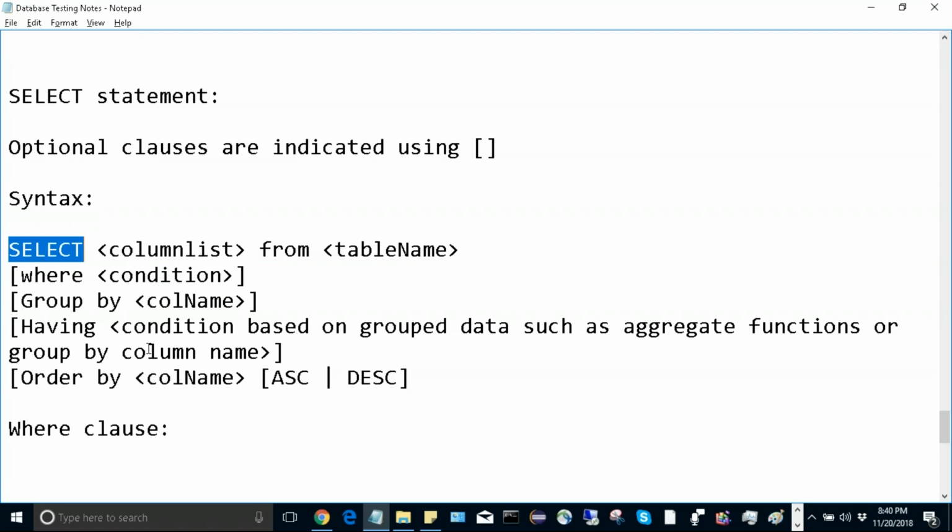So we are basically putting a condition. Only those records that satisfy this criteria will be displayed in the output. And the condition can be given based on any column of the table. So let's see some examples.